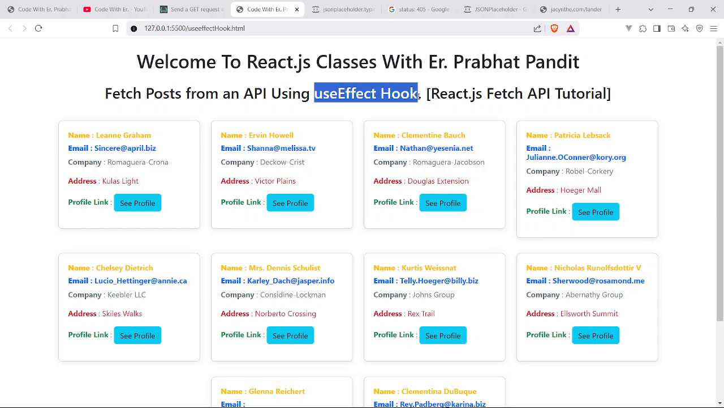So I hope guys you have learned something great, something unique, something awesome from this video, from this session. And now you are excited, you are thrilled to use this useEffect hook in your React application, to create something dynamic, to create something awesome, to create something state of the art. So this is it guys.